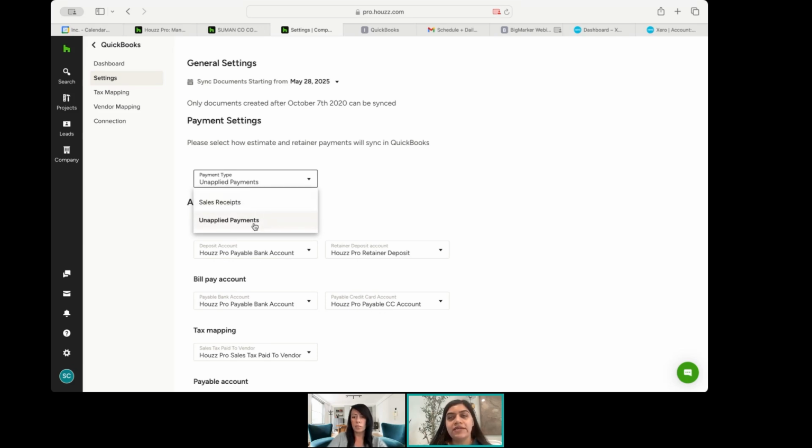The most recommended one now is unapplied payments. So most accounting firms and bookkeepers prefer unapplied payments, but you do have an option to map it to sales receipt as well. The way unapplied payments works is that, let's say you take a payment against an estimate. Houzz allows you to take payment against an estimate and also allows you to take payments against a retainer. However, in QuickBooks, there isn't an option to take a payment against an estimate, and there isn't a document type called retainer. And essentially, this payment is basically you taking payment upfront from your client before the job has been done. So you're taking a deposit.